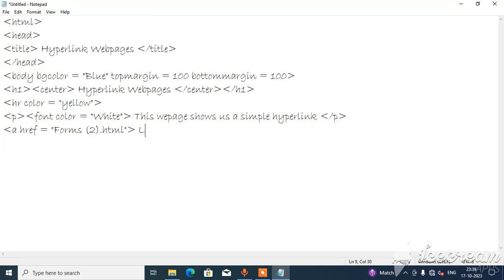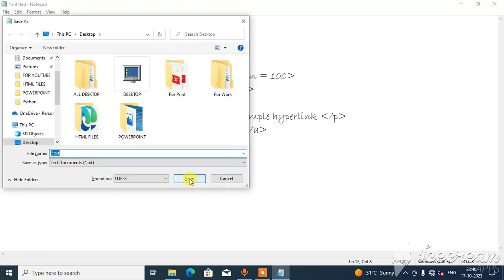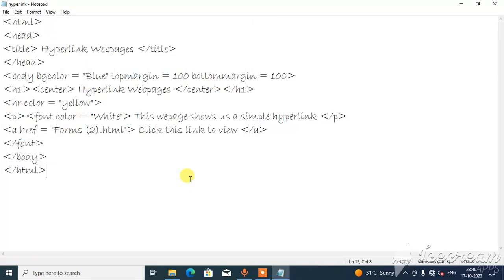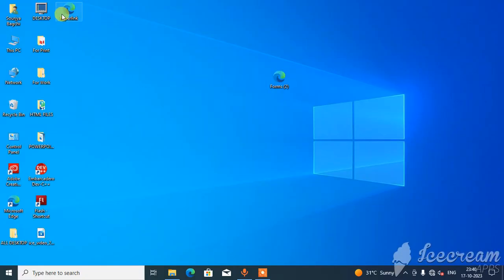So let's say click this link to view, a close, and let's say font close, body close, HTML close, and let's press Control S, name this hyperlink.html, enter. Let's close this window and let's view our file.